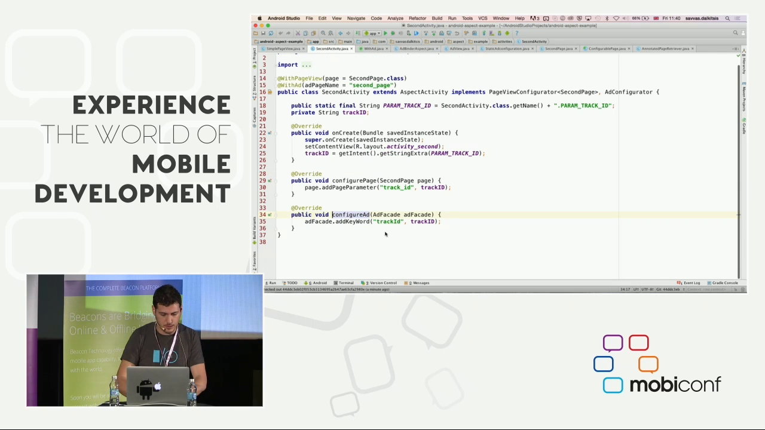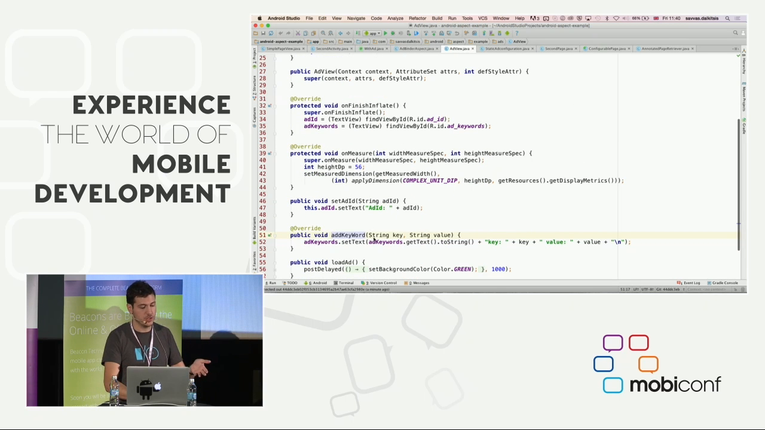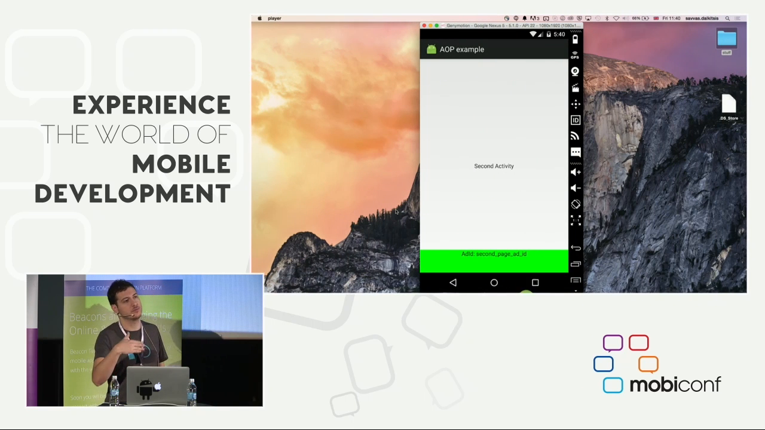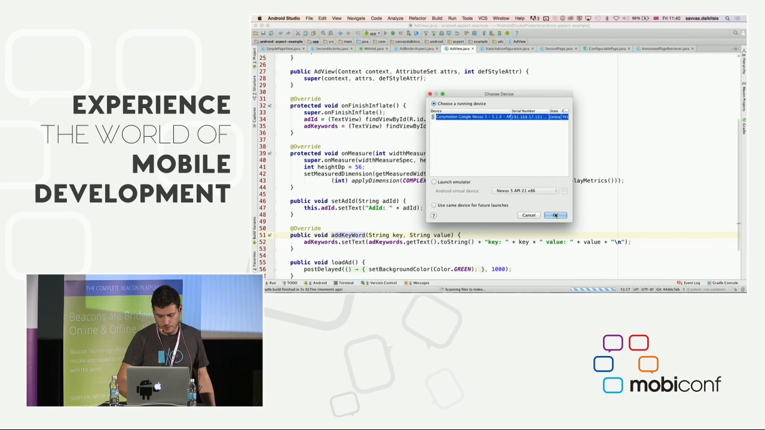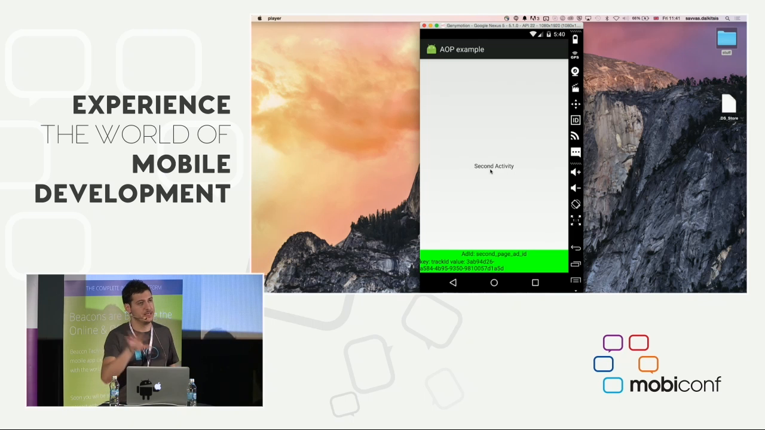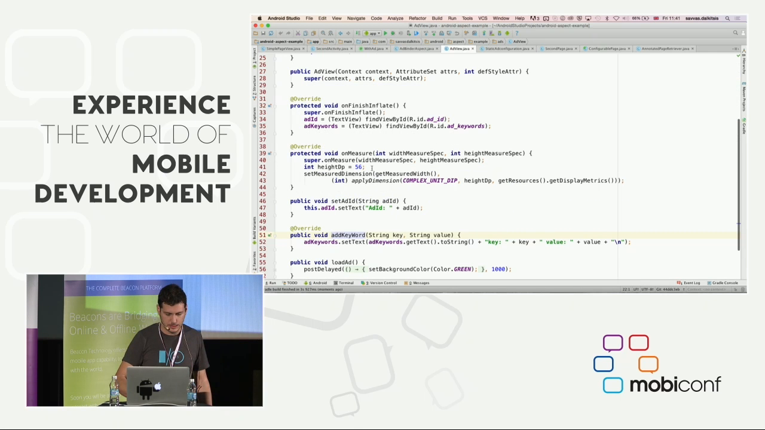And the implementation of that is our view now implements that facade, receives those keywords, and just adds them to the text view to be displayed. To demonstrate, we will launch the app again. This is what it used to look like, and now there will be an extra parameter that automatically comes from the name of the page, basically. If I launch this now, starting a new activity, there you go. There's a track ID, which is a big random string there. And to do that, we didn't have to modify the activity. And it can be reused.